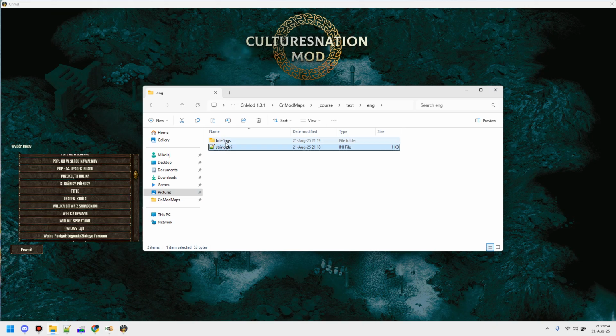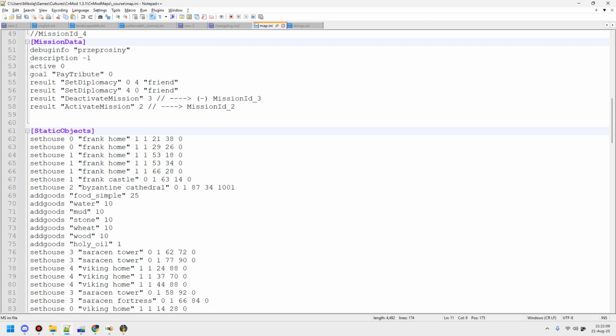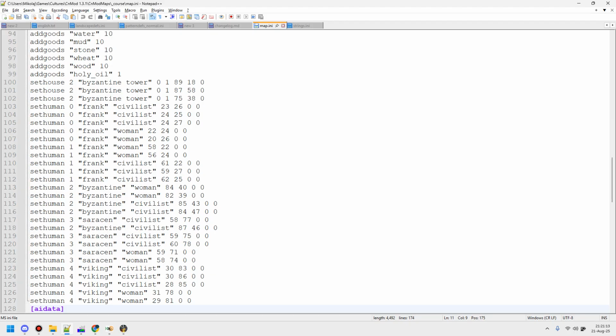But let's go back to strings.ini, because the briefings folder is responsible only for the long cutscenes in the game. Strings.ini are responsible for the short stuff. So let's say I want to have a custom hero on my map. I'm gonna go to static objects, and let's say set human 0 somewhere. Let's say I want this Frank to be a hero.